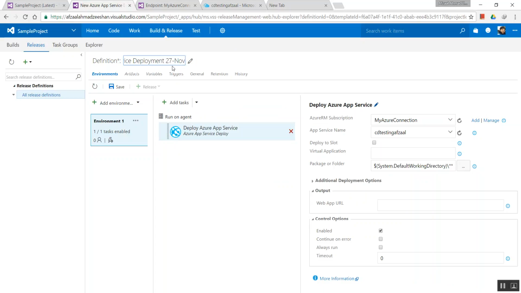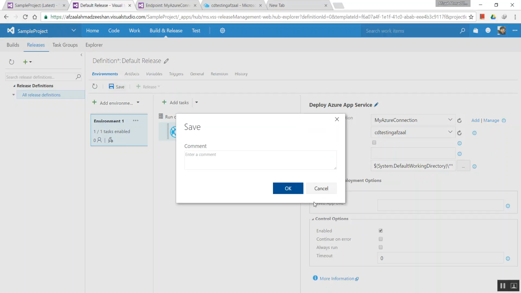Wow, to change the name. Default release. Now it seems fair.